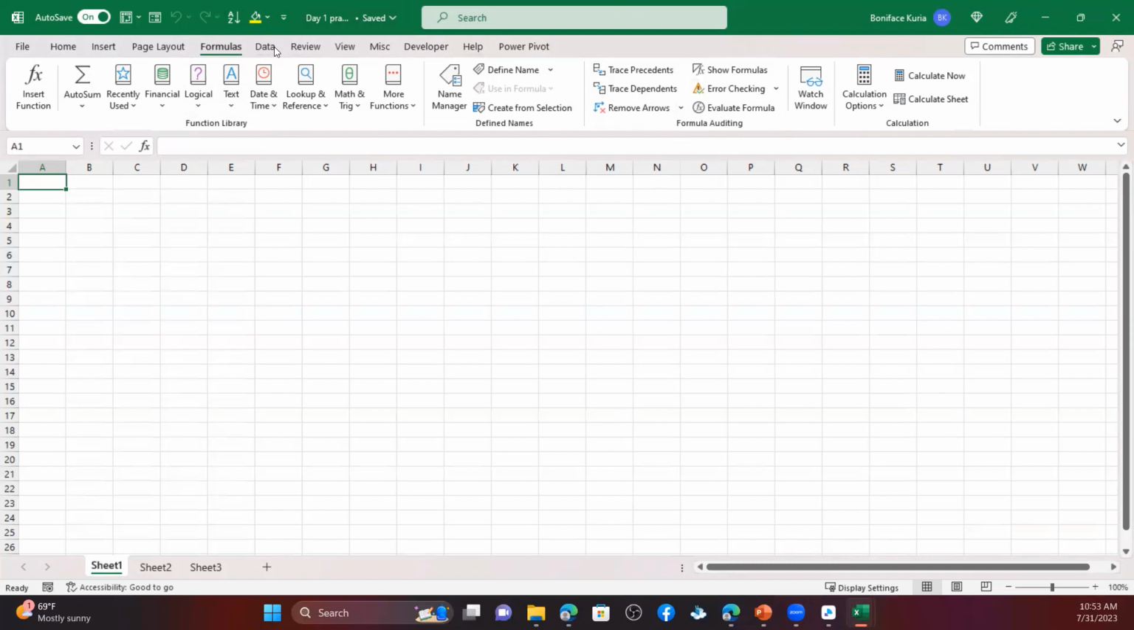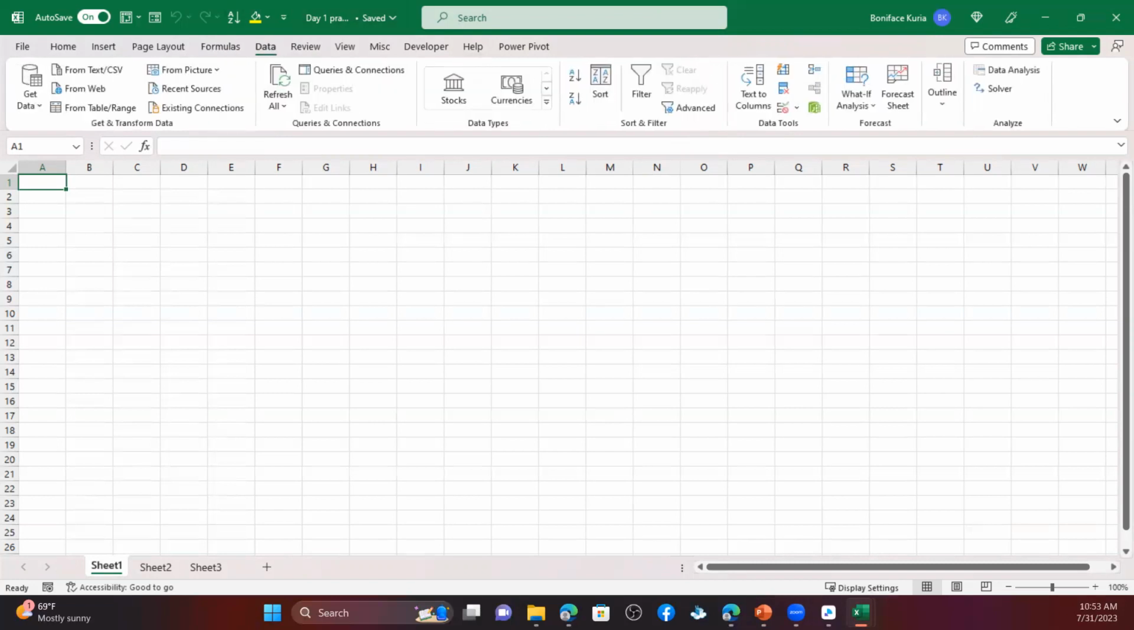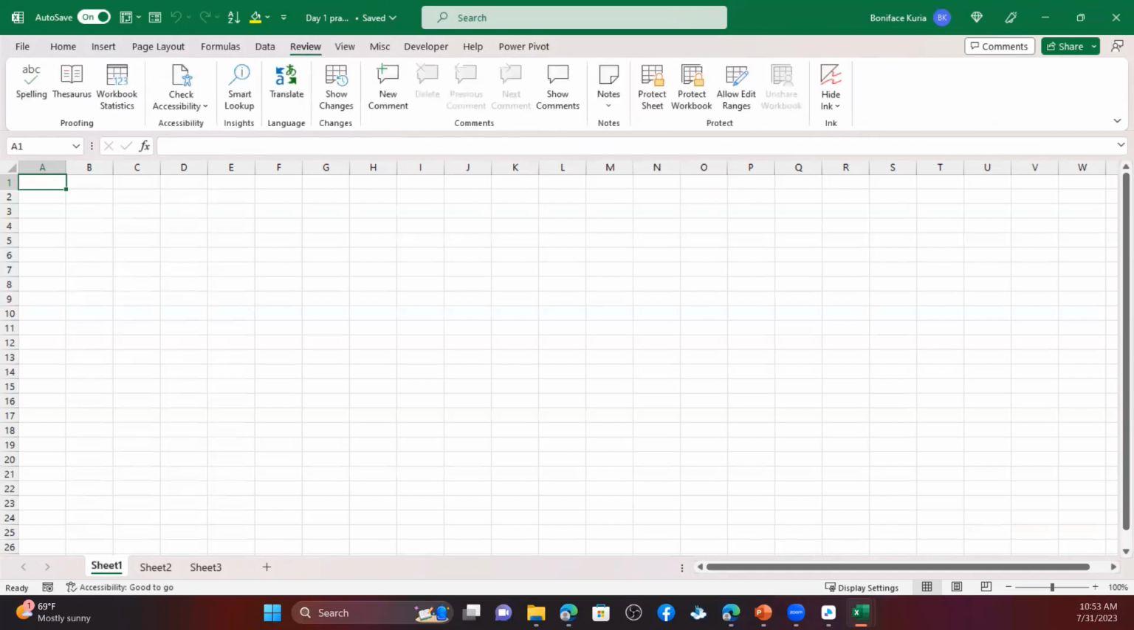Then we have the data tab. The data tab is used when working with, one, external data, and two, data analysis, so you can use sort, advanced, etc. All right. Then you have the review tab. This is where you're able to review your final work just before printing. You check on proofing, language, comments, etc., and even protecting your worksheet. If you want to protect the worksheet or the workbook, here is another place where you can do the same.